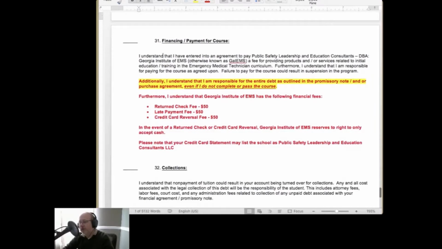Financing/payment for course. I understand that I've entered into an agreement to pay Public Safety Leadership and Education Consultants, DBA Georgia Institute of EMS, otherwise known as GAIEMS, a fee for providing products and or services related to initial education/training in the emergency medical technician curriculum. Furthermore, I understand that I am responsible for paying for the course as agreed upon. Failure to pay for the course could result in suspension from the program.